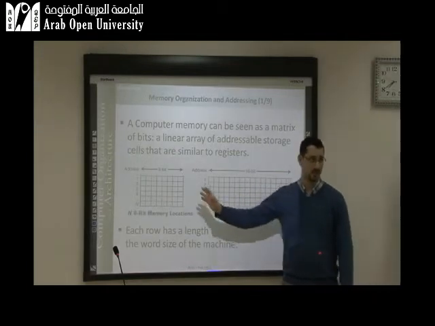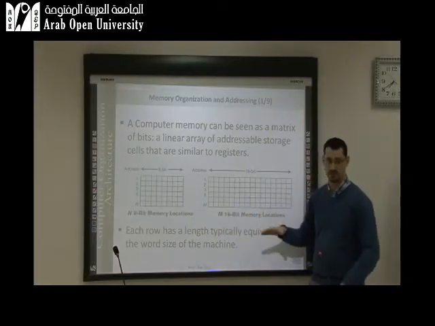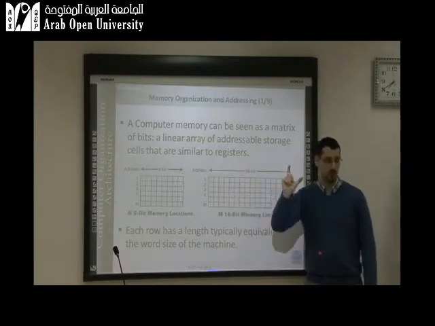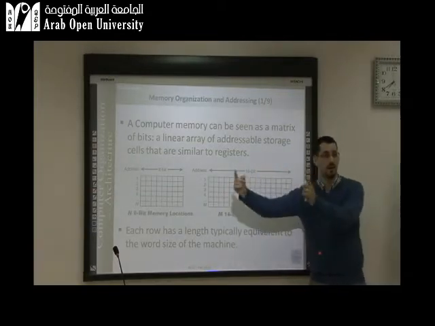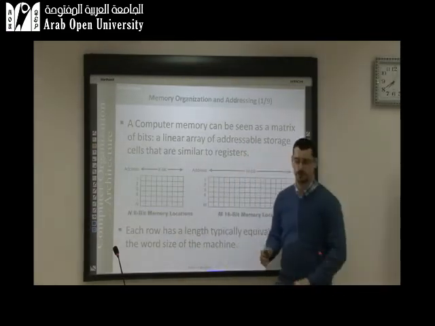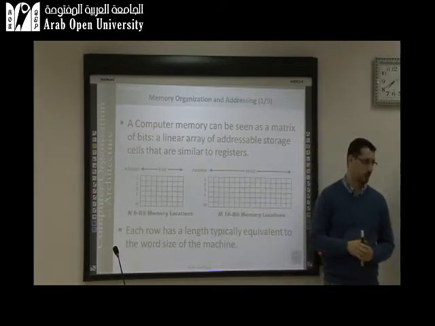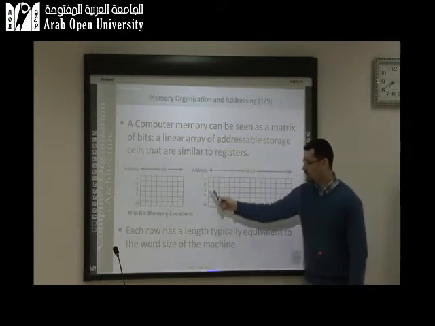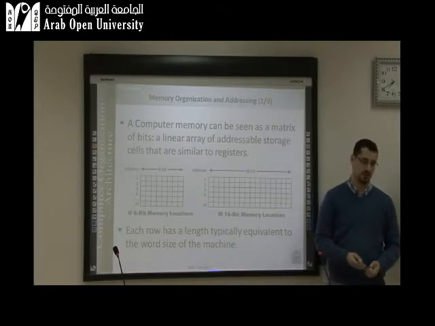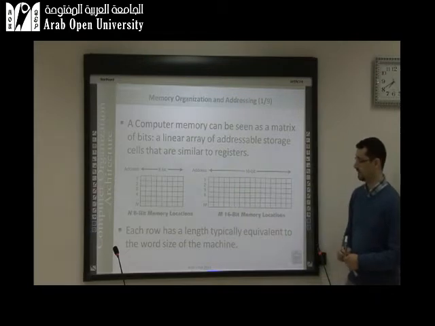We have two different concepts, which I will explain later: byte addressable and word addressable. Each location, each line, holds one word. But we can also have other architectures where in each line we have only 8 bits. I will explain that, but for now, consider that in each line we have one word. So the number of lines gives us how many words we can store in this memory, and the number of columns is the word length.